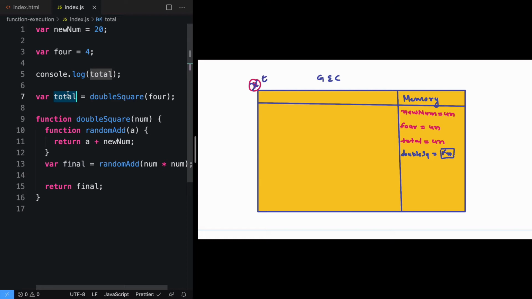So as soon as the declaration phase is over, we'll move on to the next phase, that is the execution phase. So let's start again from line number 1, but this time we are looking only for the execution phase. In the execution phase, the JavaScript engine looks for a value assignment or a function call. So here a value of 20 is assigned to the variable newNum. So undefined will be overwritten by the new value, that is 20. Same is the case with line number 3. So undefined will be replaced with a new value, that is 4.